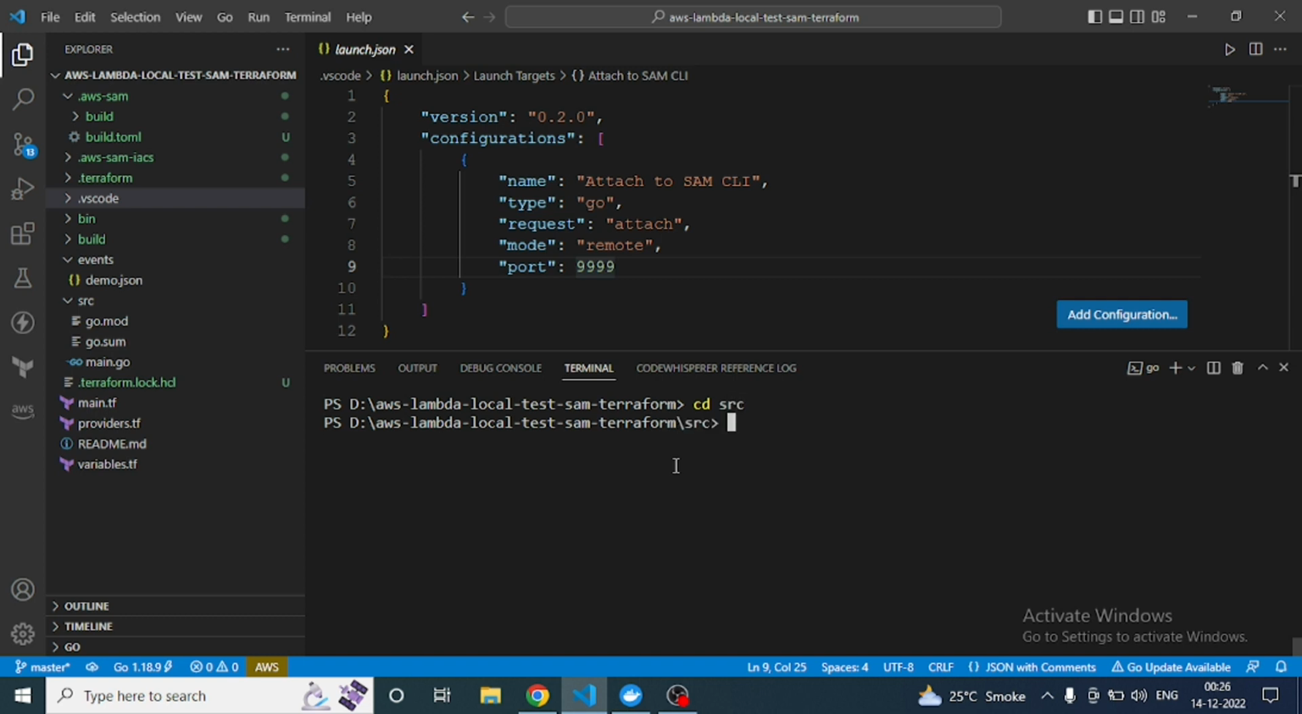Whatever we're going to do right now is not related to SAM CLI and Terraform. It is because Go expects a few executables for debugging, so we will download those executables, and then we can start debugging. What you have to do is write go get github.com/go-delve/delve/cmd/dlv. It is downloading this particular thing from the GitHub repo.